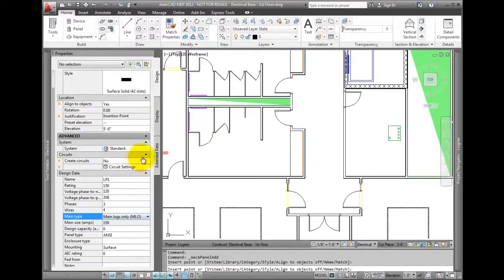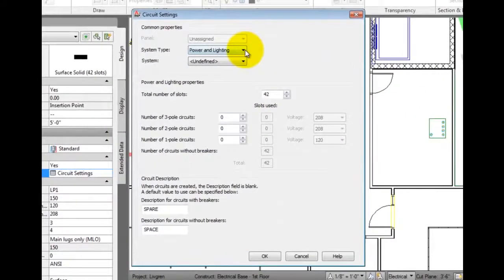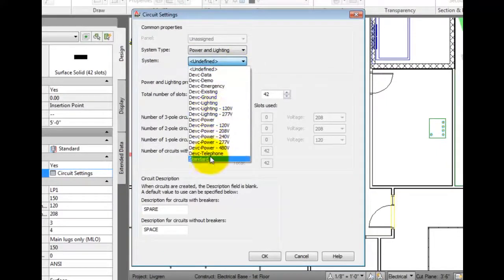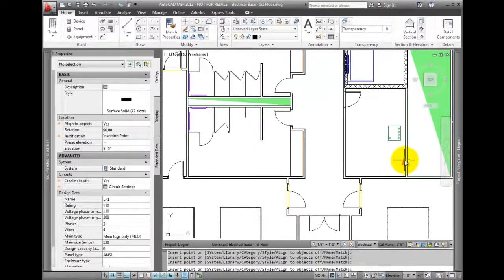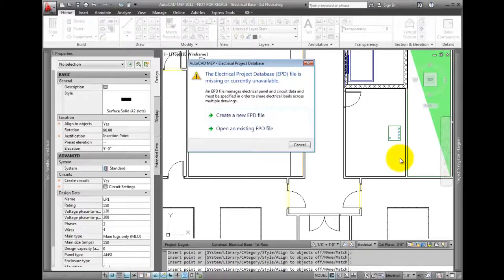Next, pick Yes to create circuits, and then choose Circuit Settings. Circuit settings control the behavior of the panel. From here, you can set the system type, the number of slots. Let's set this to 42 for now, and then set the number of circuits to 2. We can always come back and add more later. Leave the circuit descriptions to spare and space for circuits that are with or without breakers. Select OK, and then place the panel on the wall. Press Enter to complete the command.